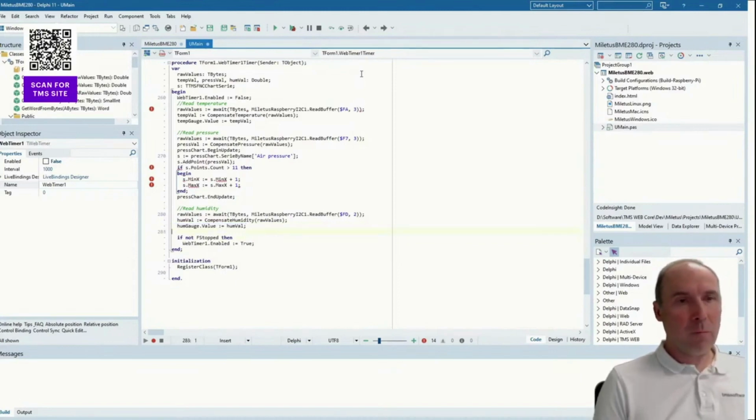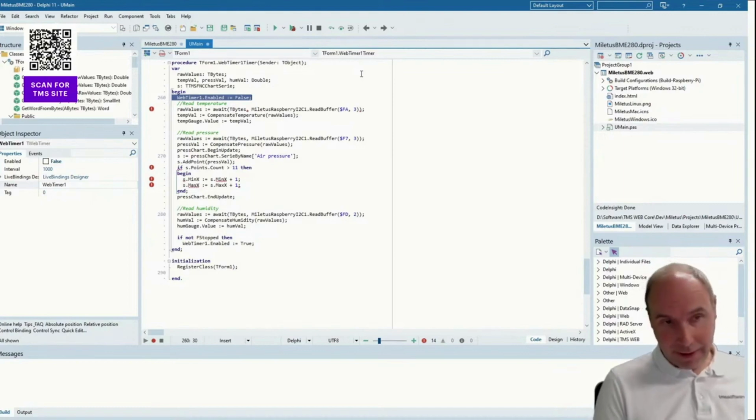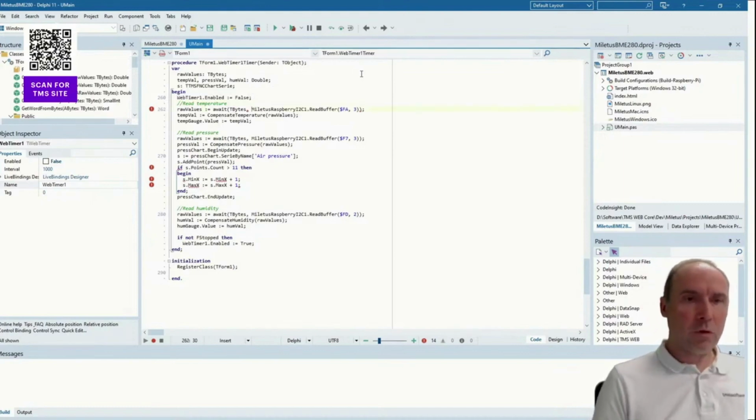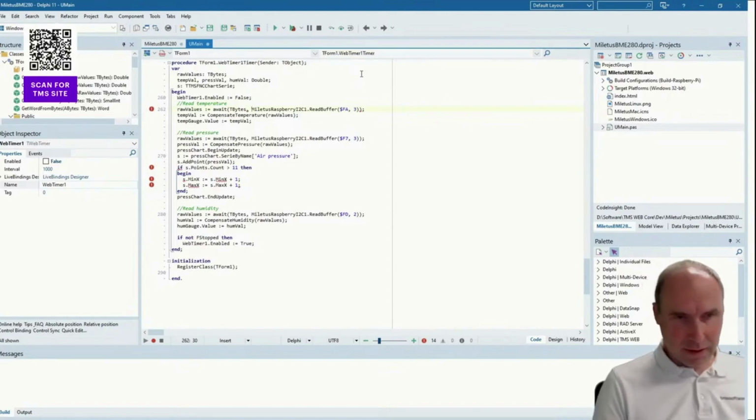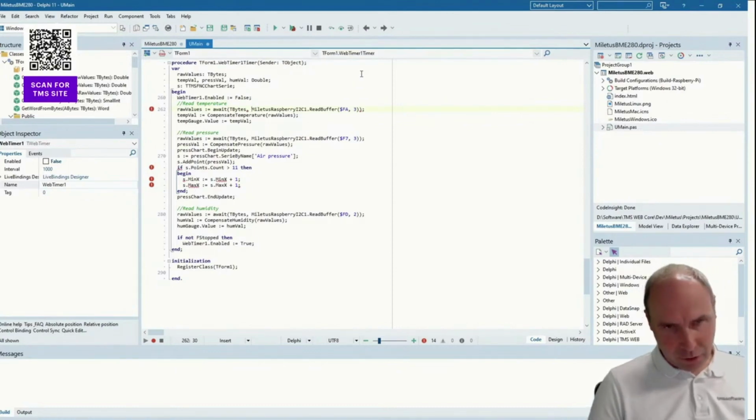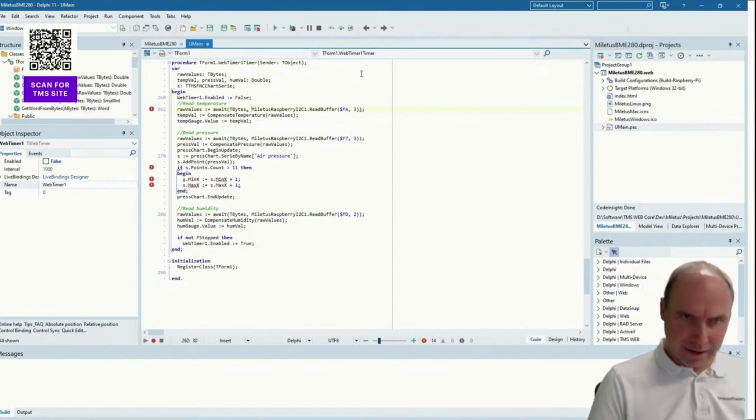And what I do is I stop the timer while these calculations are happening, while reading from these registers is happening, to ensure that if for some reason there is some delay in reading these values, my timer is not triggered again and does not want to read again while the previous readout was not yet completed.